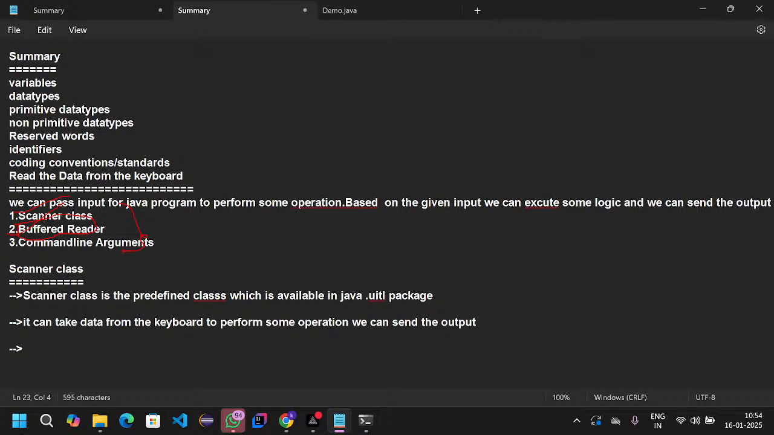Next, the Scanner class. Scanner class is a predefined class which is available in the java.util package, and it can take the data from the keyboard to perform some operation, and we can send the output.